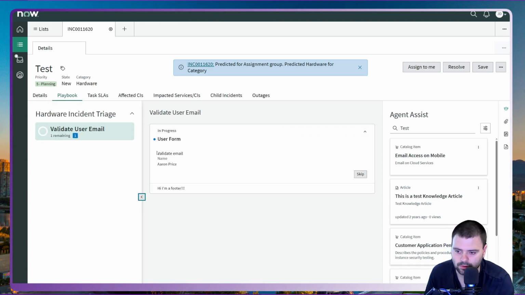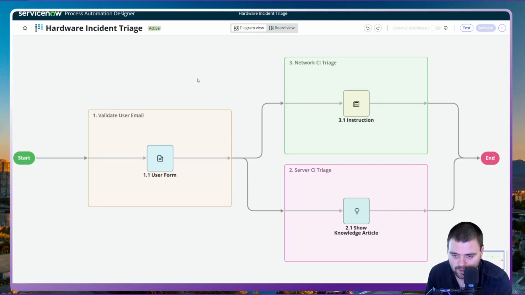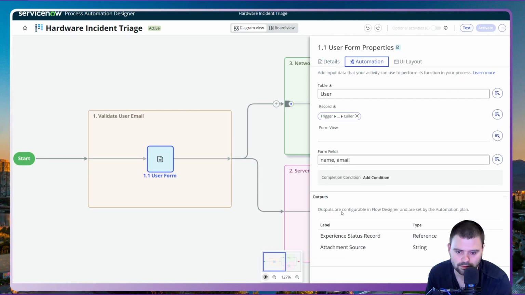So let's see what we got. Oh, and immediately I can see that this is not working properly because we do not have the ability to view the email address. So let's go back into our user form and see what I've done wrong.